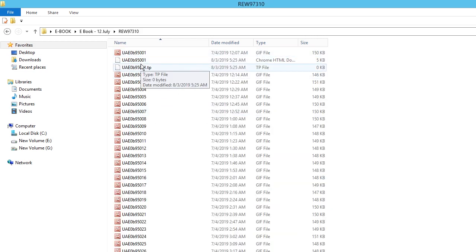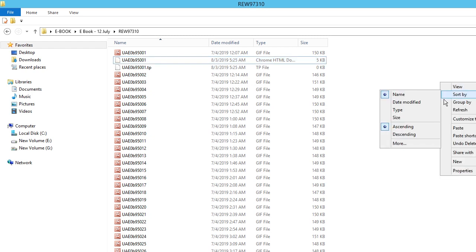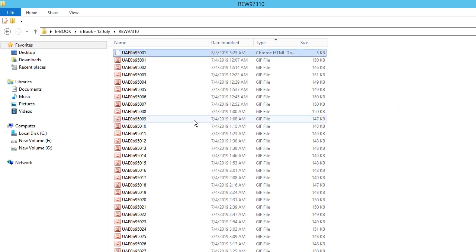Here you can see that two more files have been automatically created. You do not need to do anything with these files, keep them as they are. Once the whole project QC has been done, 150 pages of QC, then you have to send us the HTML files only. You can sort by type, and all the HTML files will be on the top of your screen. You can select those files and copy them.